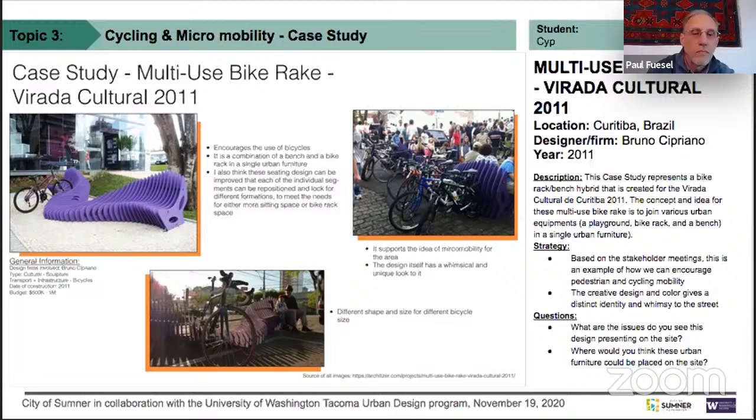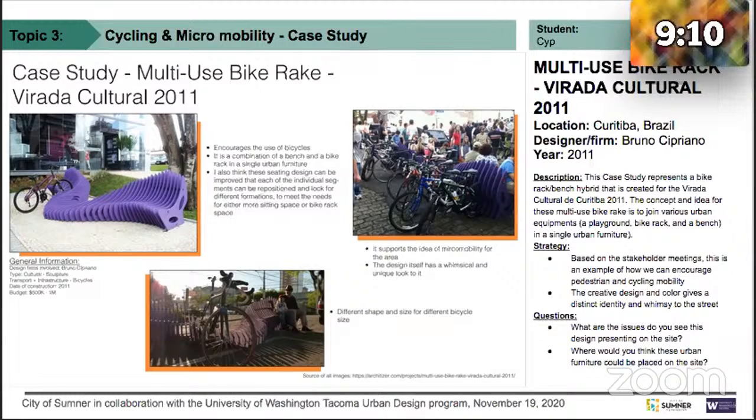And a question would be: what issues do you see this design presenting on the site, and where do you think this urban furniture could be placed on the site?